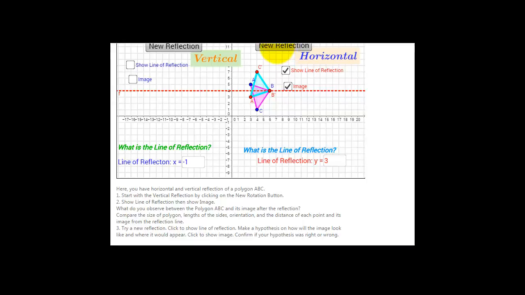Lastly, to test that students have understood how to find the line of reflection, they're going to perform one more new reflection. So they're going to click on the button which says New Reflection, then they're going to click on the checkbox which says Image. They are only going to click on the checkbox which says Image because they want to find the line of reflection. They're going to look at the object and the image and deduce what is the line of reflection.